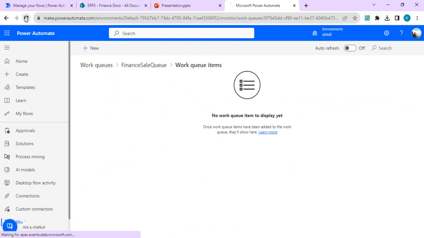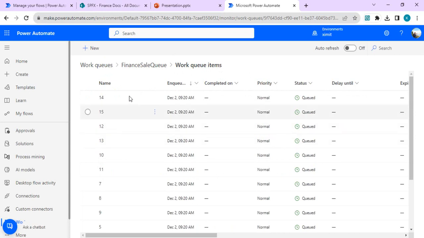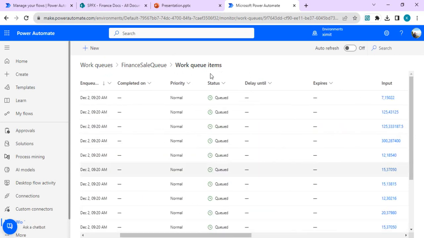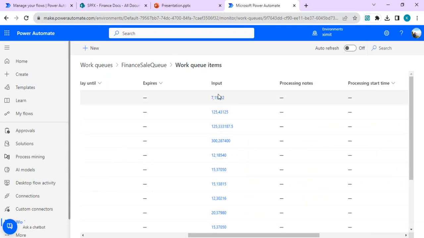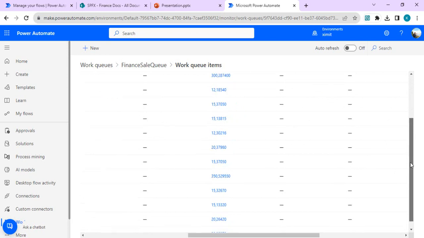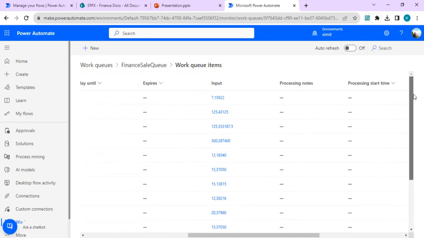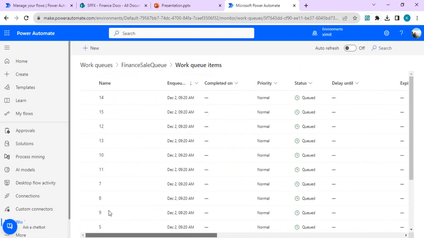We are waiting for the queue items to get created. So now we have the queue items. The name is there with the ID of those columns, and status is queued. And if I go to the right-hand side, I have this input. The first part is my sales and the second is gross sales. So I can find out the ratio or profit or whatever calculation I wish to do in my separate processor flow. So right now we are good creating our controller or the loader of these work queue items.